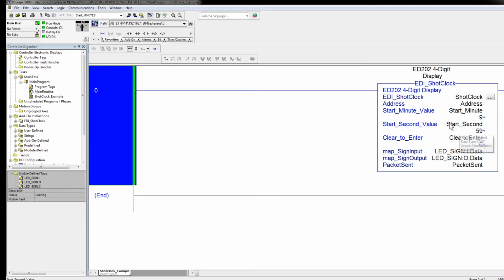So the shot clock has basically a start minute value and a seconds value, so you can start the clock at any minute and any second interval. And the maximum time is 9 minutes and 59 seconds because this is a 4-digit display, so the colon basically is like a character in this particular case, okay?